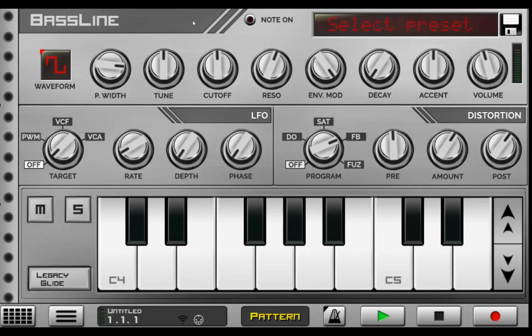Today I'm going to be doing a complete deep dive on the bassline. I'm going to be explaining every single parameter in great detail. So with that, let's just get started. Don't need to waste time.